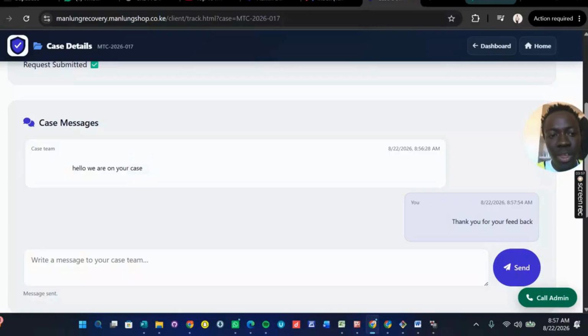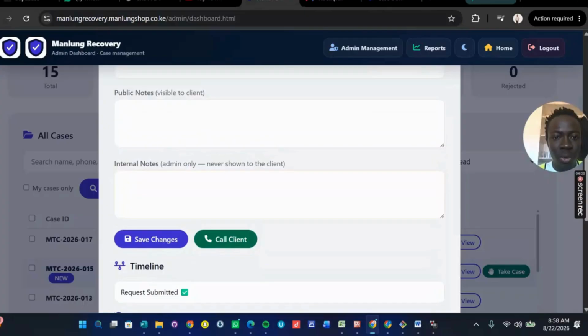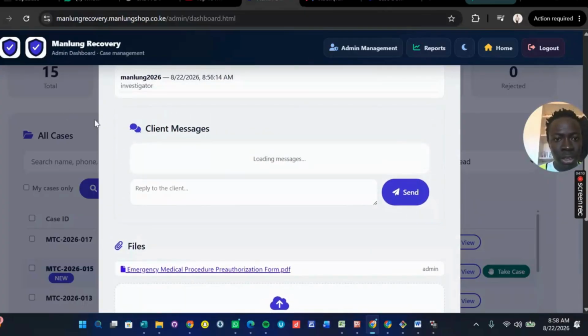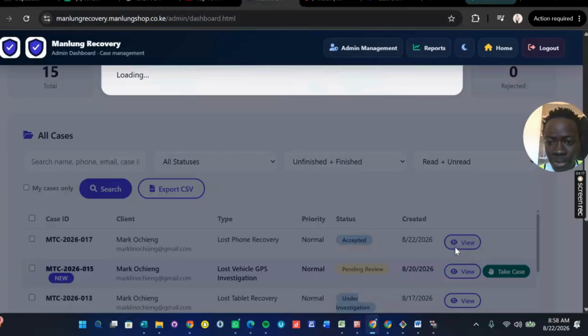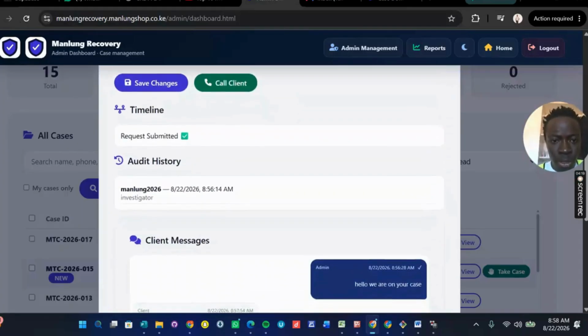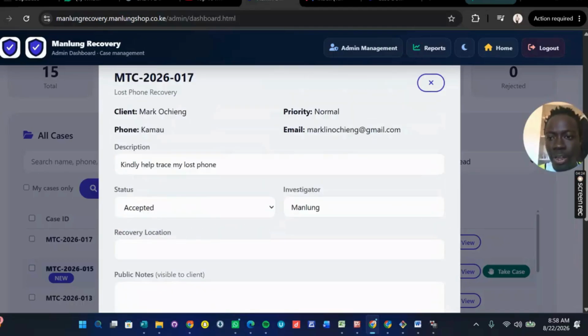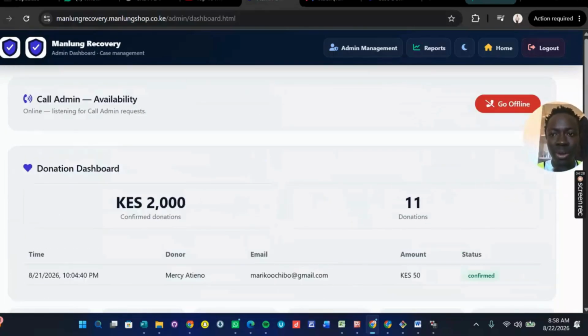So this is the text for the admin. This is the text for clients. You understand. So when you come back to the dashboard for the admin, under the cases, you refresh for the charts. Where are the charts? These are the charts. Loading messages. Let me refresh that. So this was our case. Let's view. And the client has also replied saying thank you for your feedback. Then cases are there in the admin dashboard.